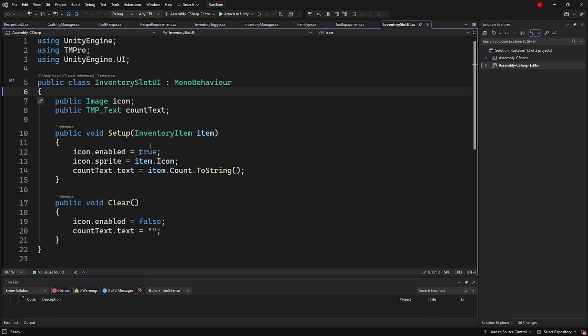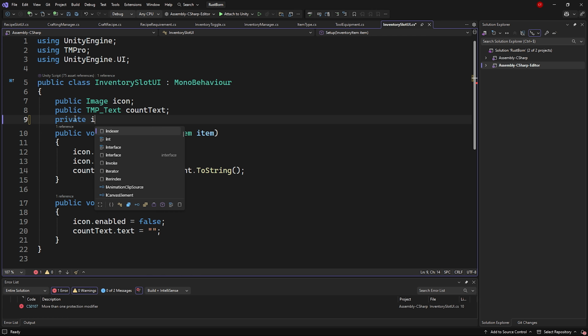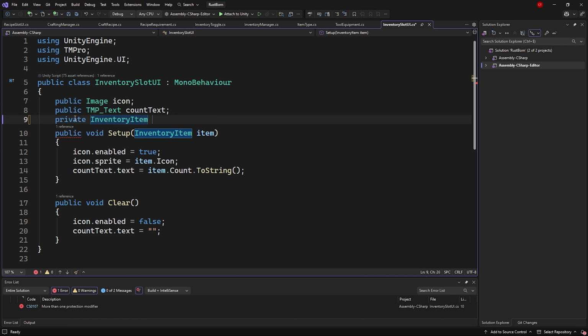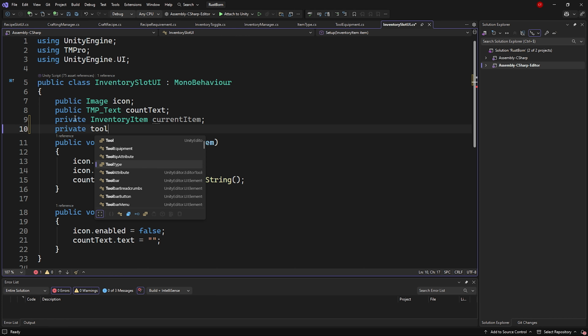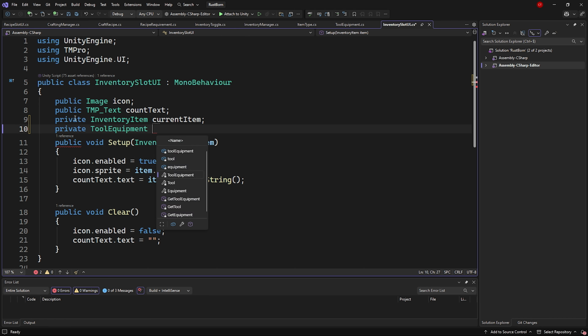Inside the inventory slot UI, let's add another variable, so private inventory item, current item. Let's add another one for tool equipment, so private tool equipment.